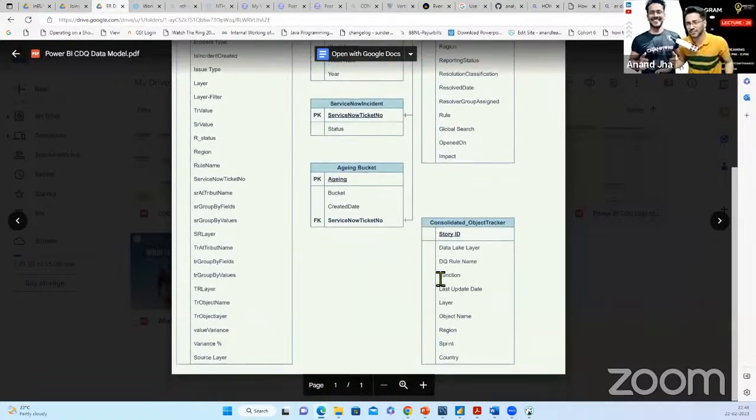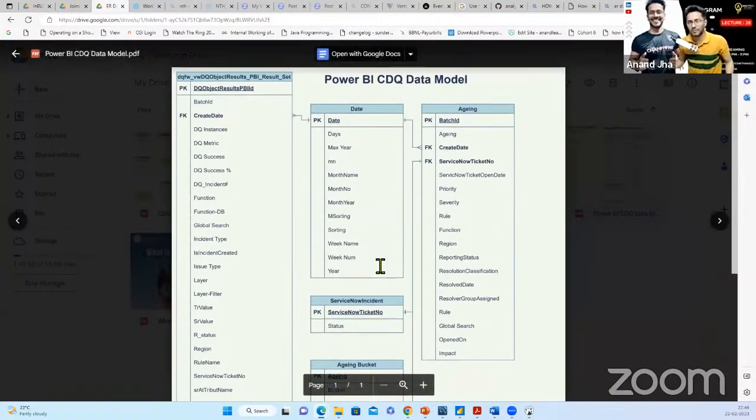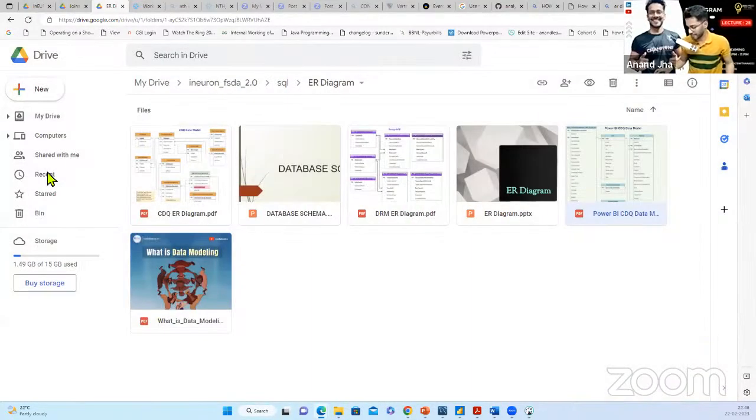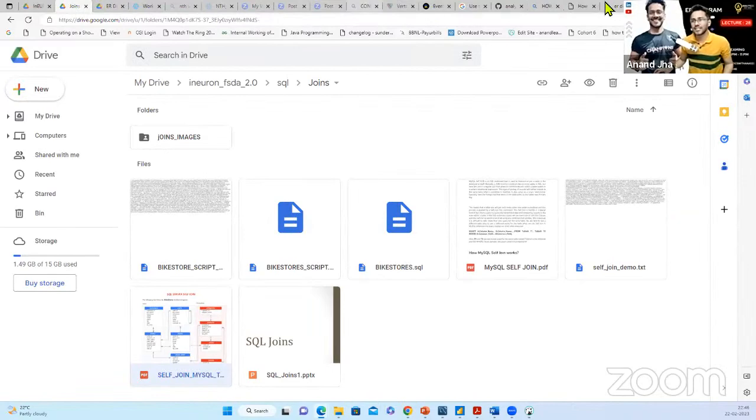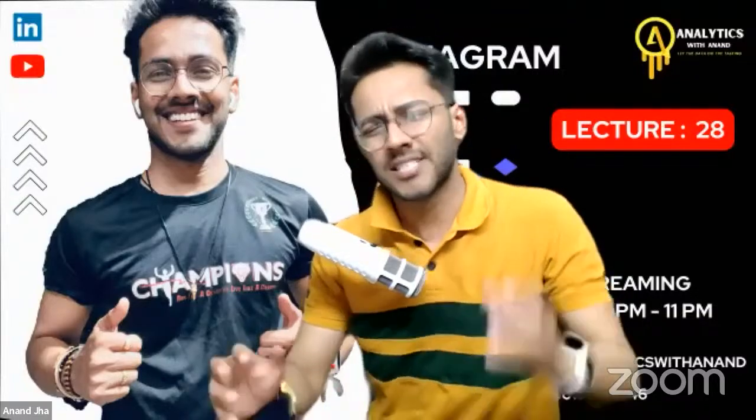Don't try to do this in Microsoft Word or PowerPoint. No, it won't work. Do it in any online tool. Okay? Clear? So this was all about the ER diagram. I hope it is clear, right? If any doubt, you should not be having doubt. Just create a table, create a database, create a schema, and directly start working on generating the ER diagram.